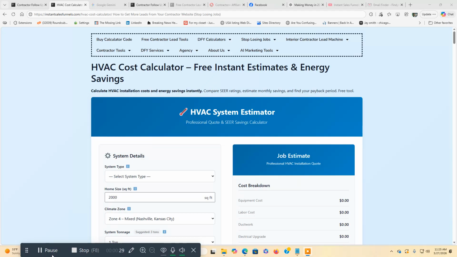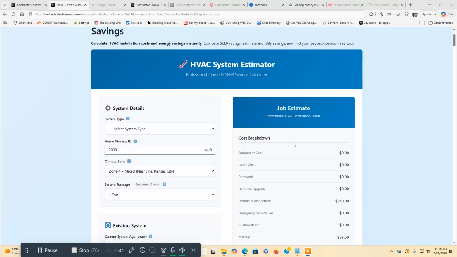The leaky bucket. If you look at most contractor websites, here's what you see. You're going to see a phone number, maybe a contact form, and a call now button. That's it. So what happens? People visit your site, they're not ready to call yet, and they leave. Or worse, they fill out a form, you don't respond fast enough, and they hire the next guy. That's where most jobs are lost.